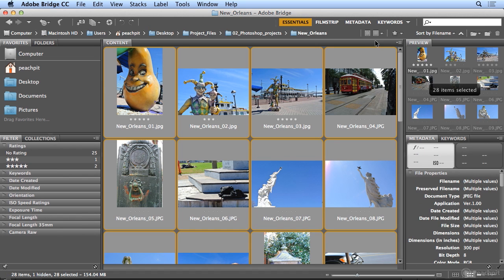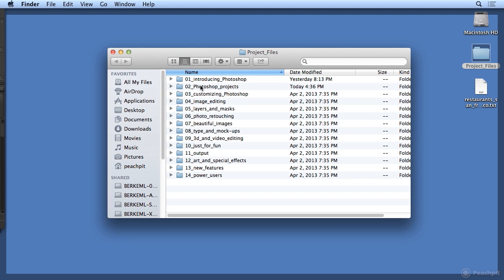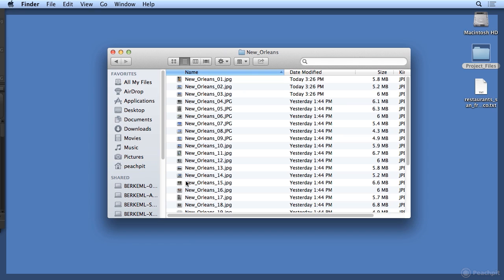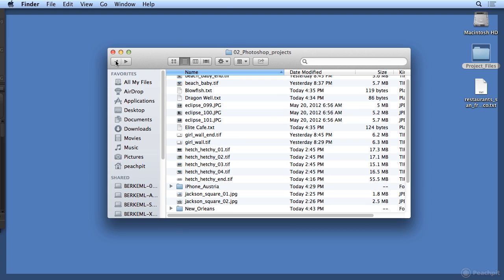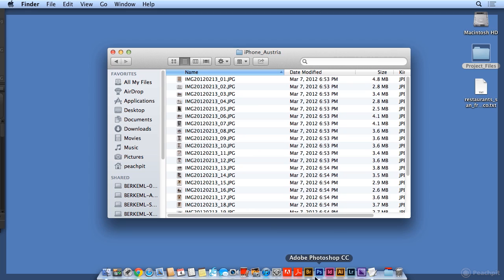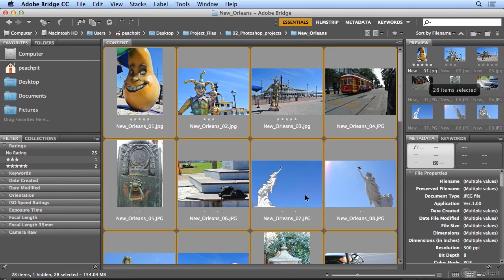Instantly, it's done. That is a permanent change to the file name. If I look in the folder in New Orleans, it did change their file names. So I don't have to sit there and hand rename each one in order to get a web compliant and useful or meaningful file name. We're going to do these Austria photos that came from my iPhone next. So you'll see they do in fact have IMG names. I'll come back to Photoshop, or actually Bridge.